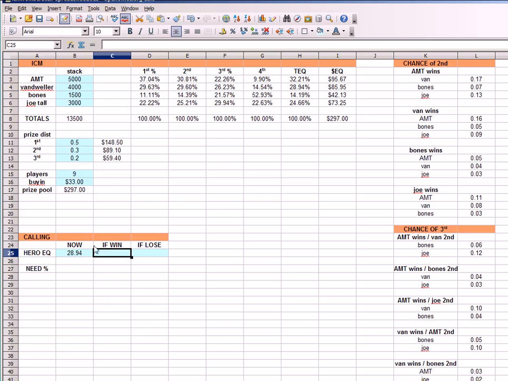Now, what we have to do is set up the stacks, what they would look like if we won, right? So if AMT shoved on us and we won, our chip stack would double, right? So we'd increase by 4,000, and AMT would be down to 1,000, right? So if we won, our equity would be 40.33, right? And if we lost, well, we're covered by AMT, right? So we don't need to calculate what our equity would be if we lost, because we'd be out. So we know that's going to be 0, right?